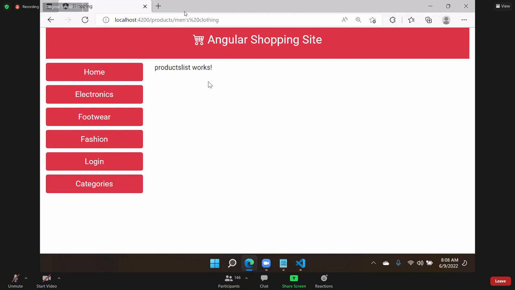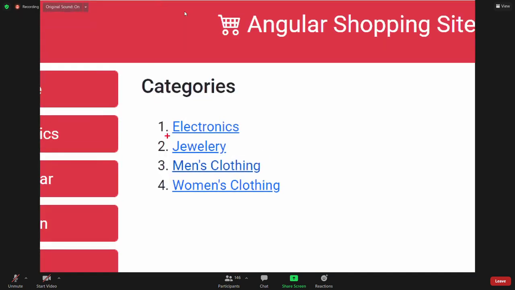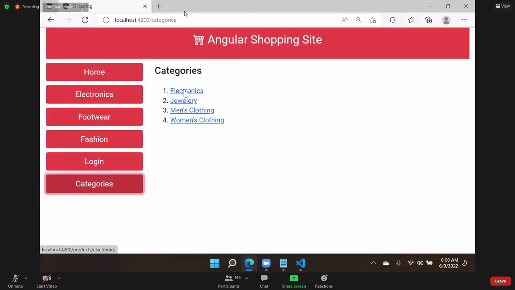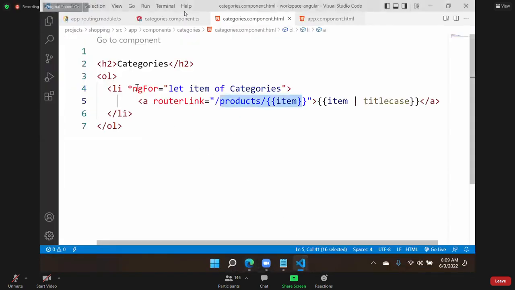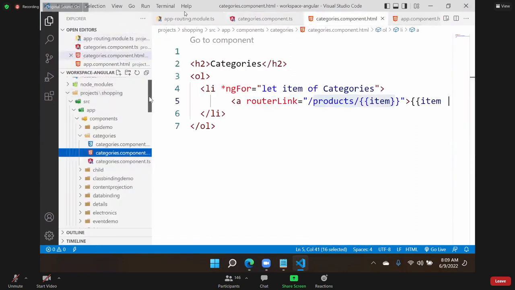But now, in the products list, you see the parameter is passed here. When we are accessing categories, you can see it is electronics. I click on electronics, and that electronics is passed. Now we have to collect and display only electronic products here. So we have to go to the products list component.